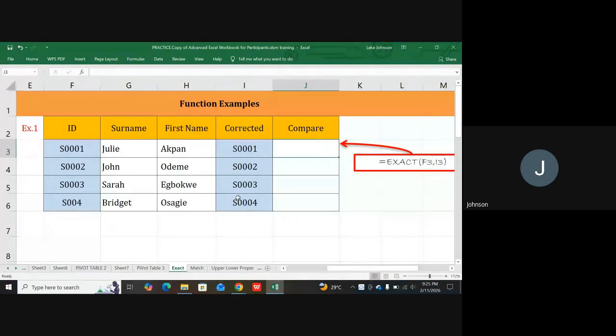Let's come here. Let's say equal to. We now say EXACT. You open your bracket when you type your EXACT. Then you are comparing F3. You put a comma. We are comparing it to I3. So we now say F3. You go and select where F3 is. So we want to compare this.